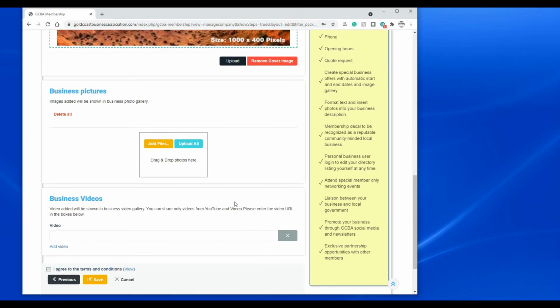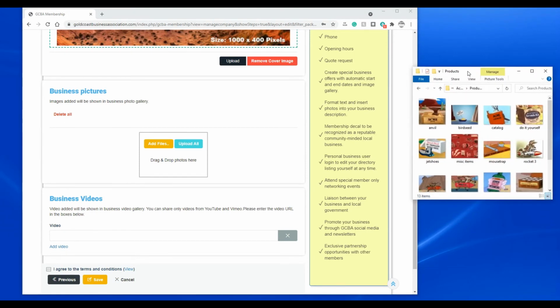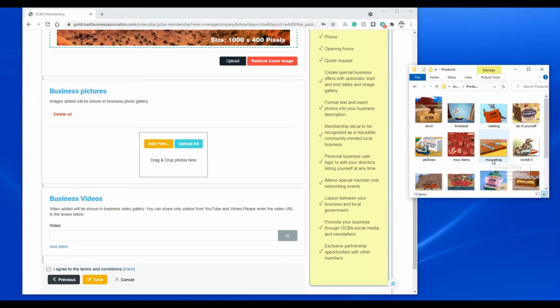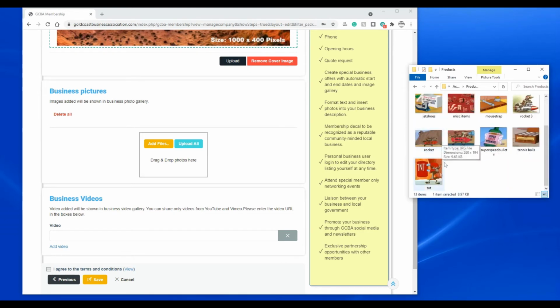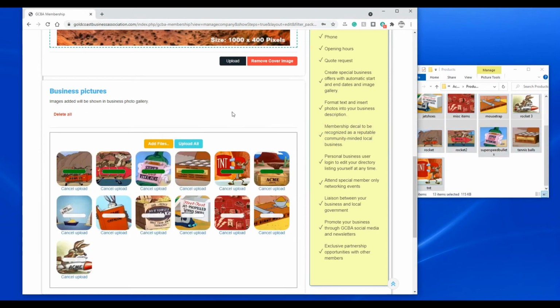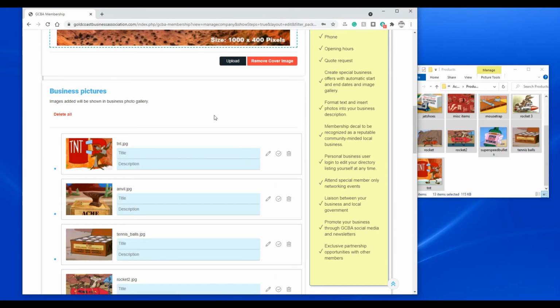Next, we're enabled to create a gallery of images for our business. This can be a number of images of products, images of the inside or interior of your business, or anything you'd like to put in a gallery. In the case of this, we're going to simply bring over our directory of our various images. We can highlight our images and simply drag them over and drop them, and they will automatically load.